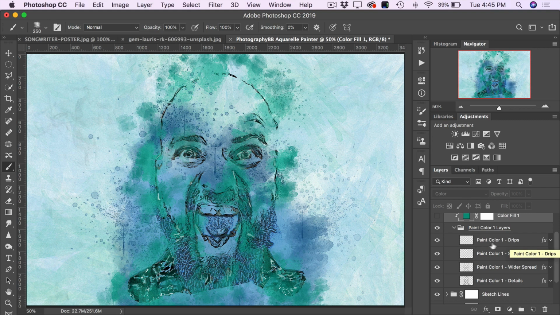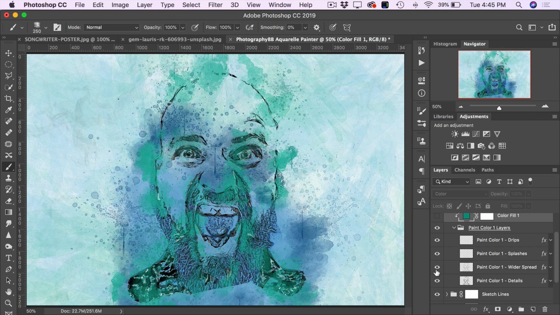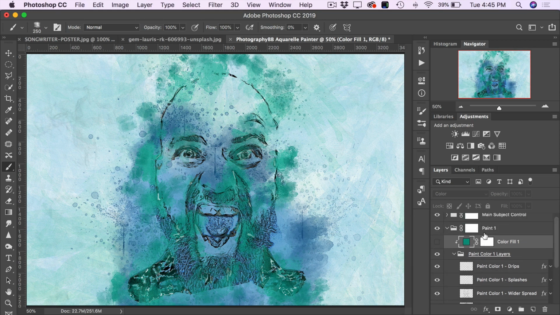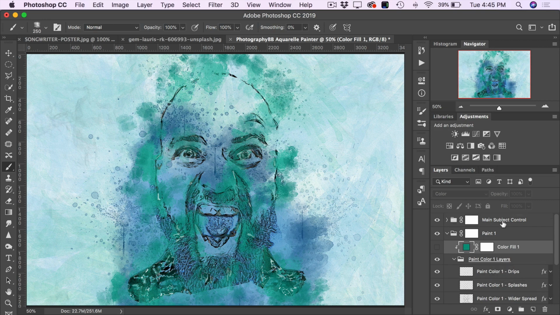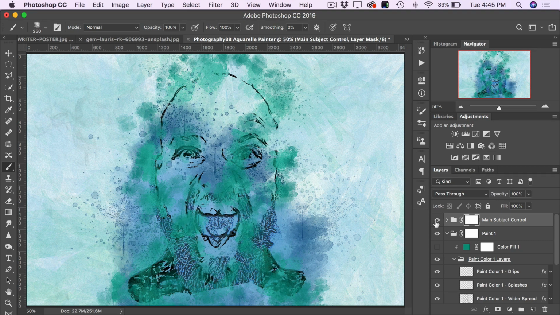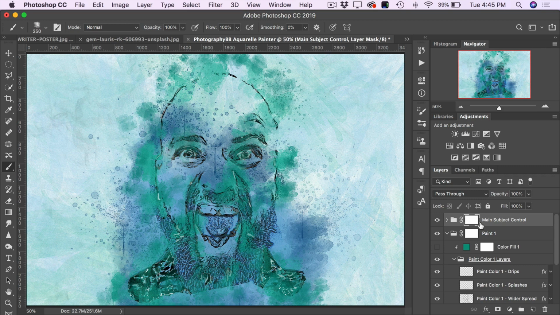So we have some drips layers here, splashes here, wider spreads of paint on this layer, and details on this layer. Now you can control the visibility and or the opacity for each one of these layers to control their various strengths over the main subject. So let me back up for a moment and just note the way that these layers are ordered in the layers palette here. So the main subject control group above controls those little highlight details that we just looked at and allows us to bring back or restore the original main subject over top of the painted effect.